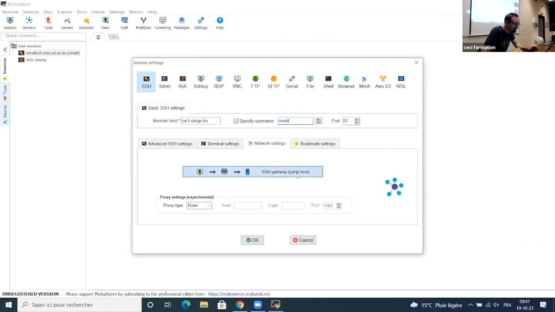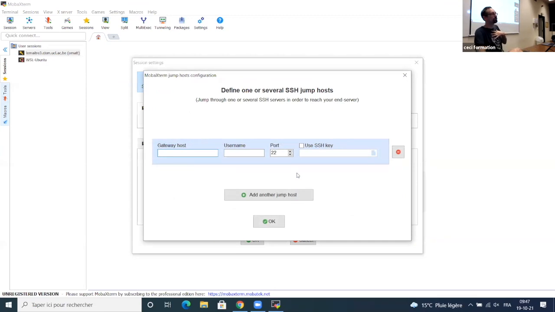So let me do that. In my case, I'm from UCLouvain, so I cannot put the gateway of ULiège. I need to put, of course, the one of UCLouvain. So it's GWCC.